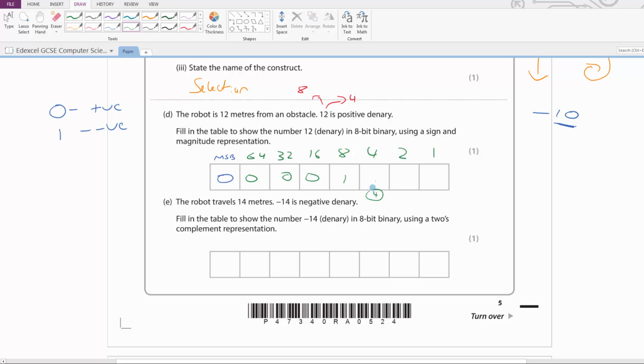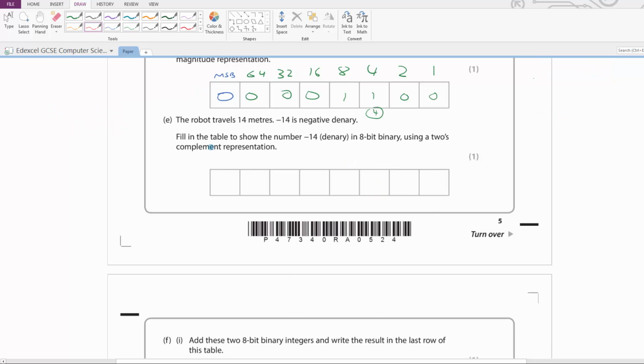We could just put this here, and then we have 4 goes into 4 one time, and we can put zeros here. So it's not the hardest one to do. It's only worth 1 mark, but this is the tricky bit, I suppose. Remembering that you have to make the most significant bit a 0 to make it be positive.